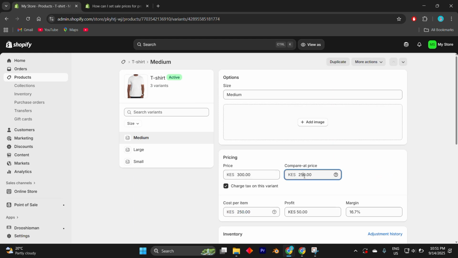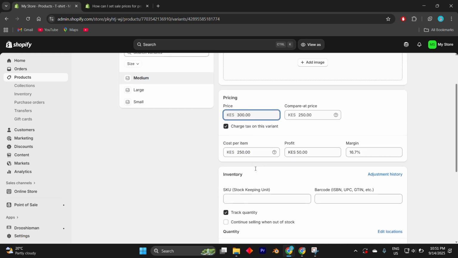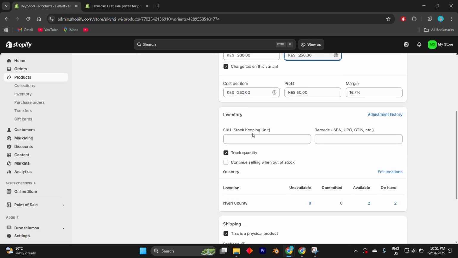To create a sale, enter the original price into the compare at price field, then enter the discounted price into the price field. For example, if a shirt variant was originally $50 and you're now selling it for $35, you'd set the compare price to 50 and the price to 35. Shopify will automatically display this as a sale on your storefront.